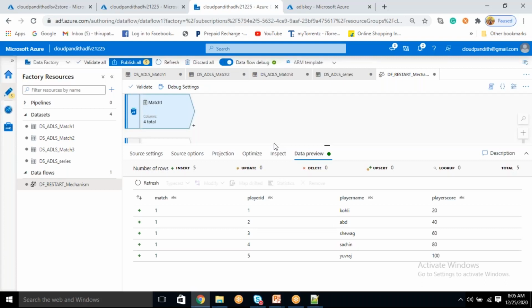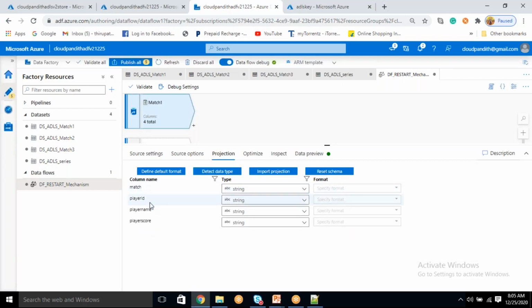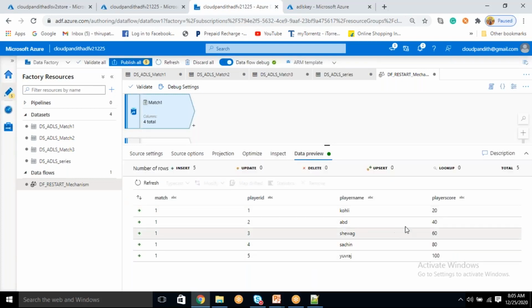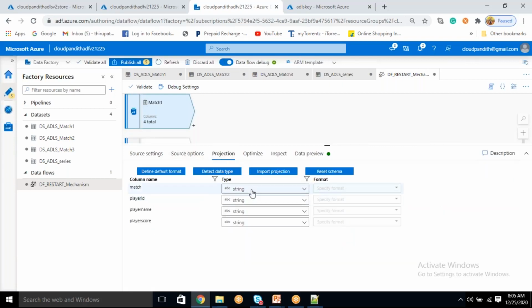Okay, you see all match one details. Okay, 5 records I got. But see, all these things are considered as a string, right? So I need to change the match details. The match, player ID and player score, all these 3 columns I want to consider as integer. So int, this also integer. Sorry, this should be the integer. This should be string. This should again be integer.